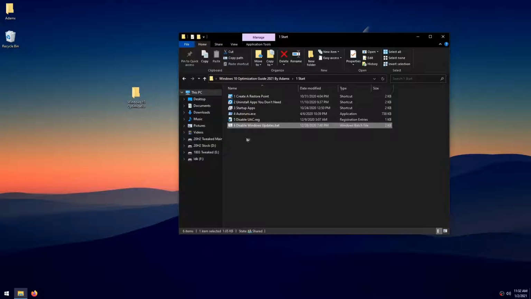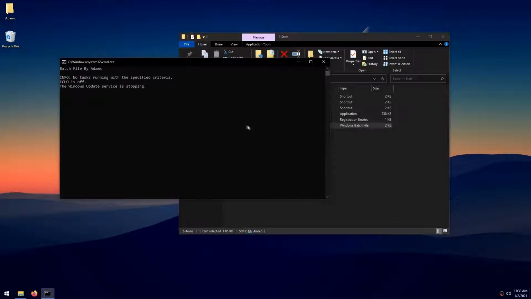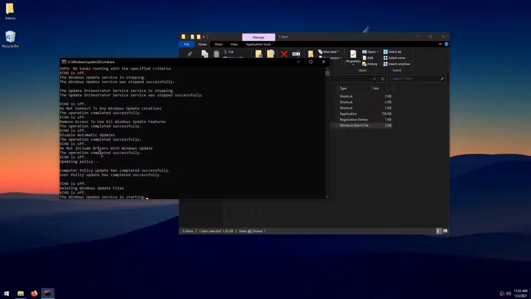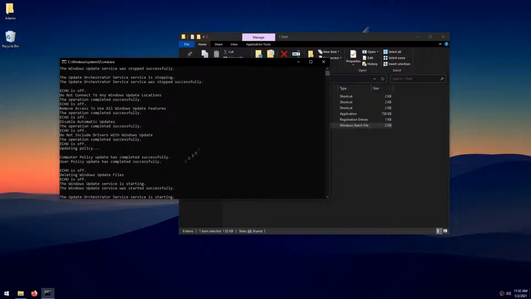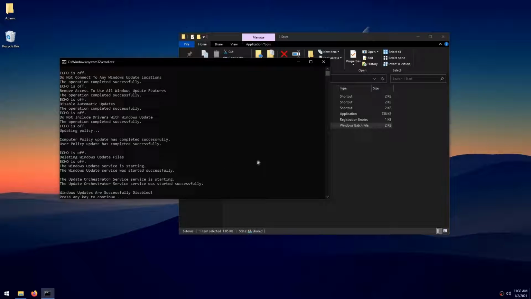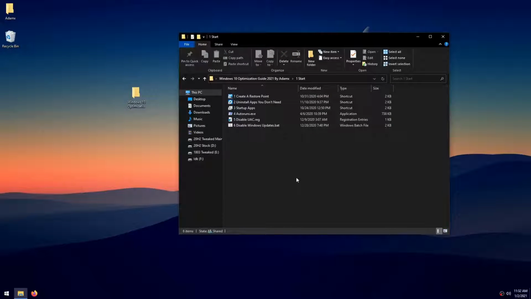So simply you just want to double click on it, then it's gonna disable the Windows Update service. Then it's gonna simply add the registry dwords that will disable automatic updates, and when it's done, simply just click enter or any key. And in case you want to enable updates back again, there is going to be a revert pack down below in the description.